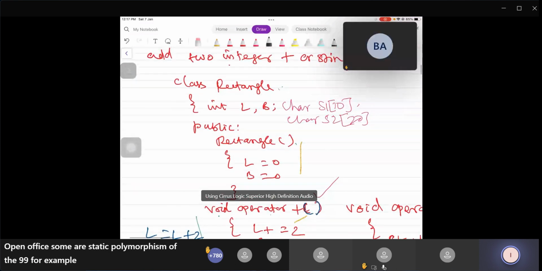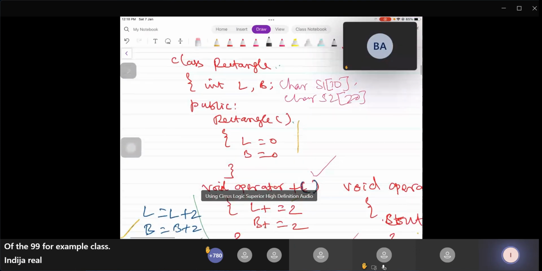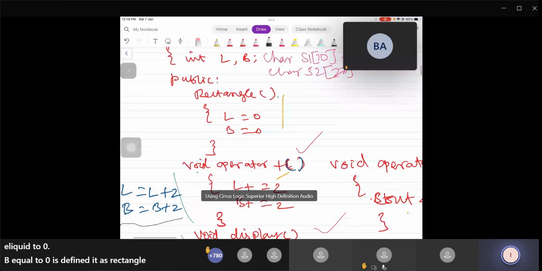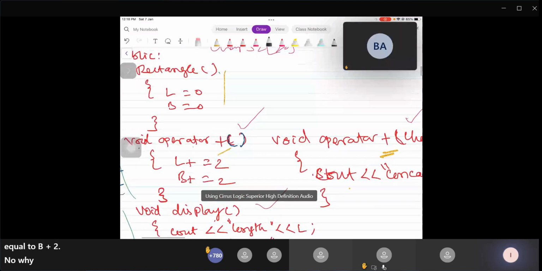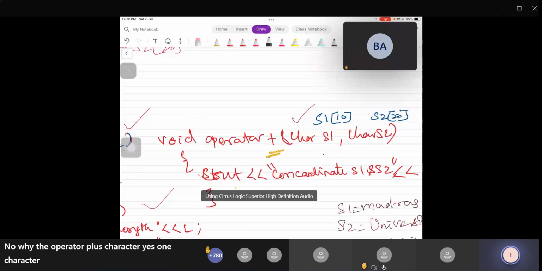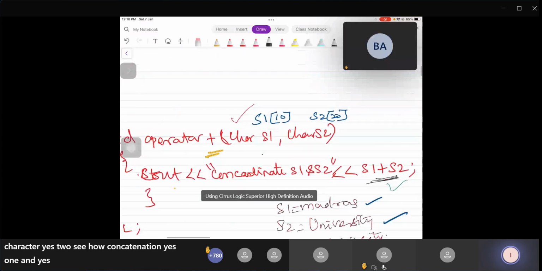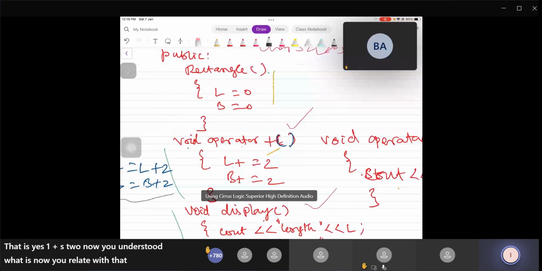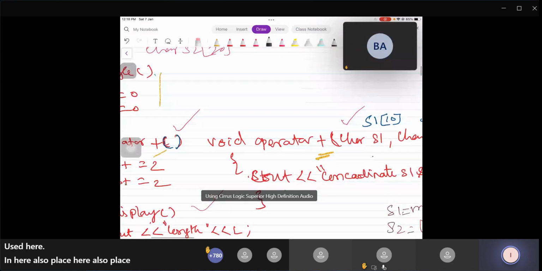For example, class rectangle: integer L, B, with L equal to 0, B equal to 0 defined in rectangle. Void operator plus, here operator overloading, L plus equal to 2, B plus equal to 2, that means L equals L plus 2, B equals B plus 2. Now void operator plus with character S1, character S2. See how concatenation of S1 and S2, that is S1 plus S2. Now you relate it with that. Operator overloading, so here operator is used. Here also plus, here also plus.